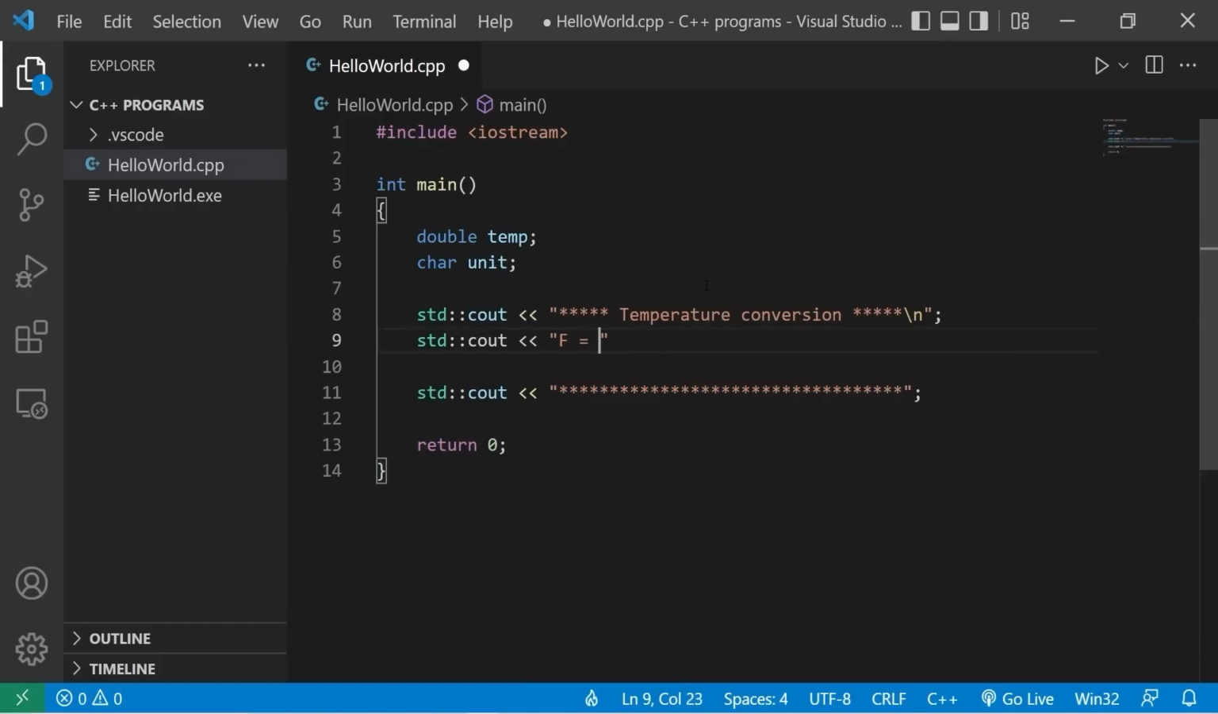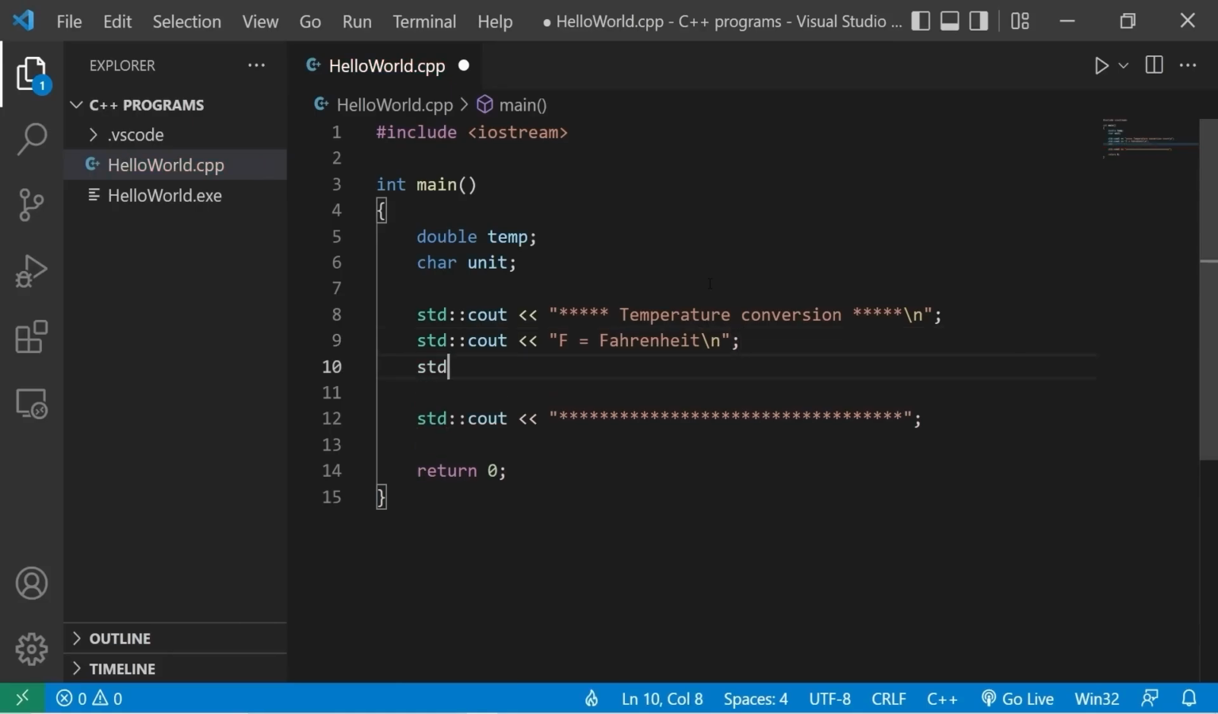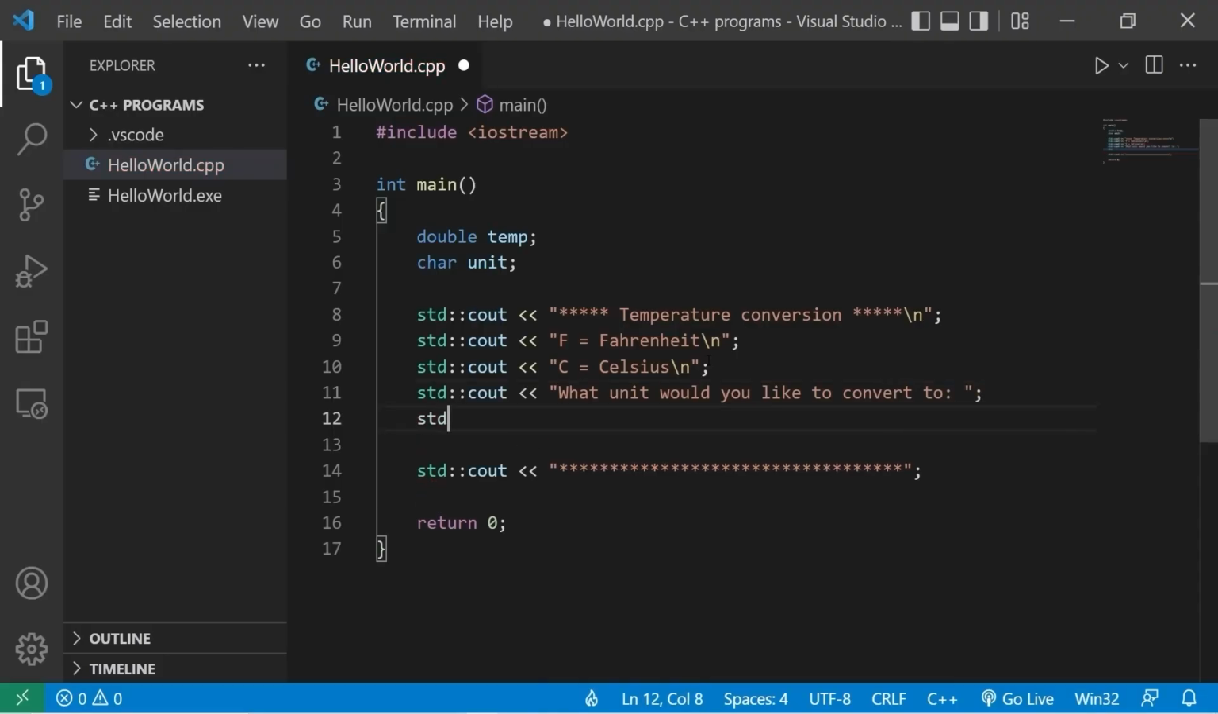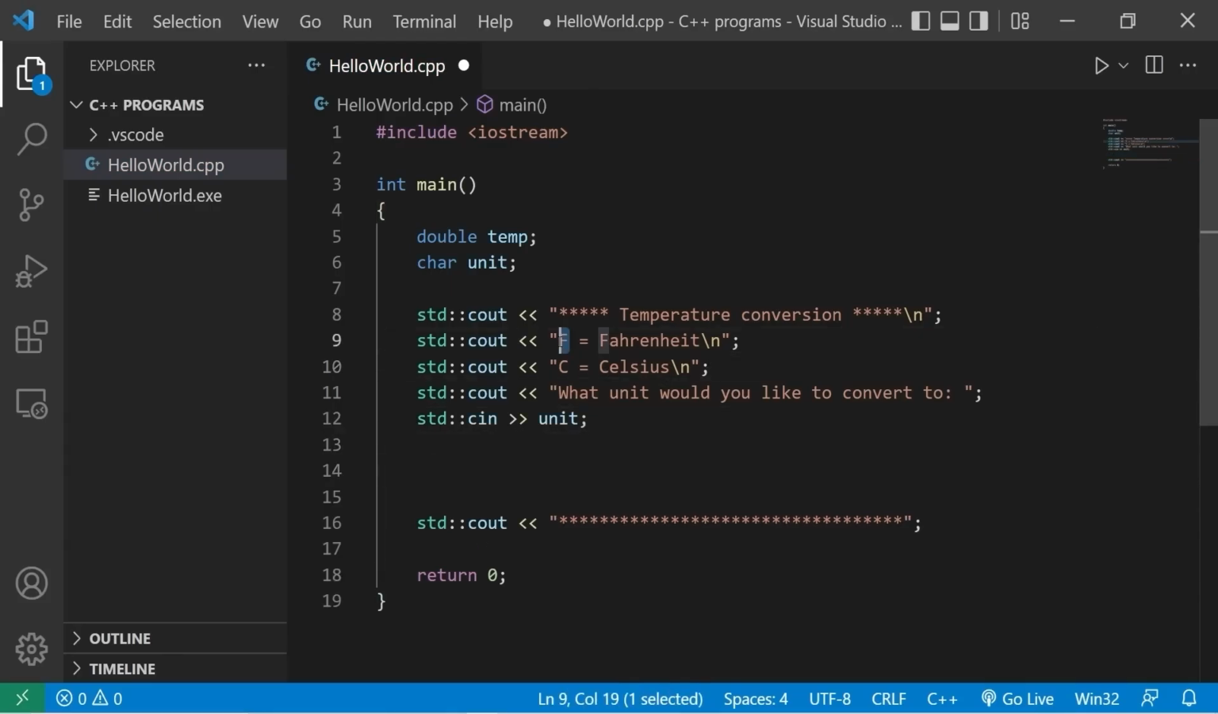I will display a couple lines of output. F equals Fahrenheit. I can never spell Fahrenheit right. I think that's okay. I'll add a new line. Standard output. C equals Celsius. Add a new line. Standard output. What unit would you like to convert to? Standard input unit. The user will hopefully type in F or C, depending on what they want to convert to.